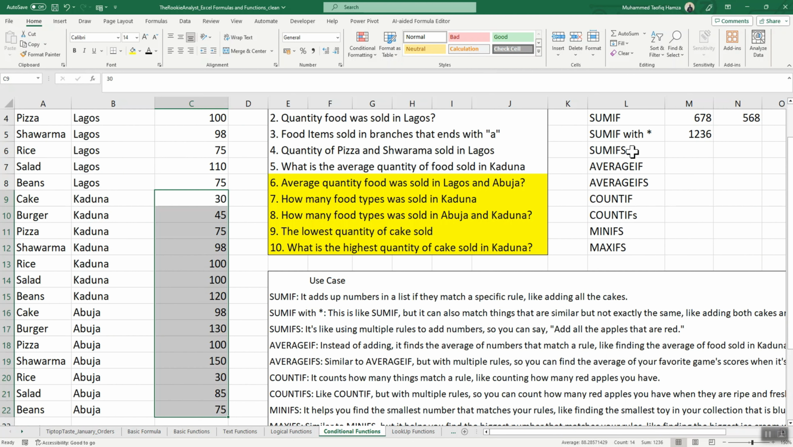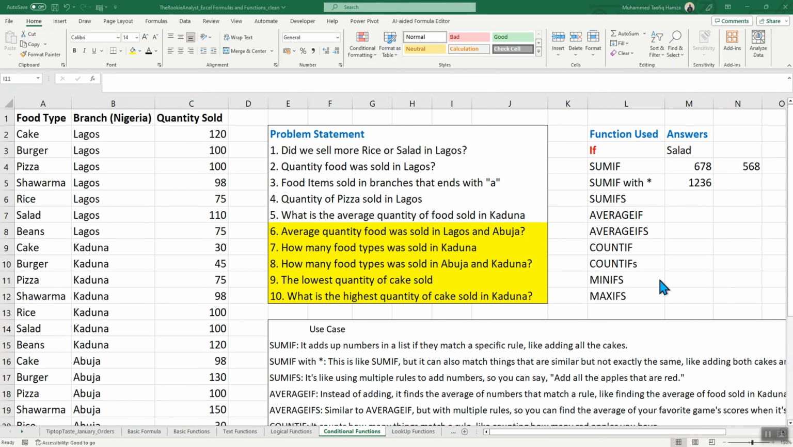So next is the SUMIFS. The SUMIFS is a function that works just as the SUMIF, but in this case it's multiple criteria. Imagine you having SUMIF times 2, more like the plural of SUMIF. So that's why you have SUMIFS. So you could contain multiple criteria.